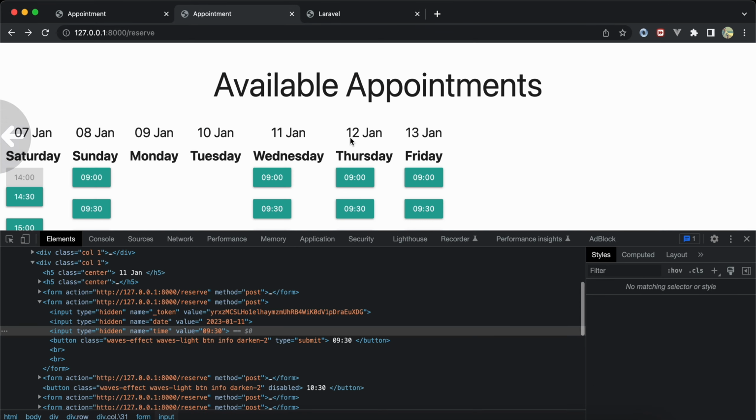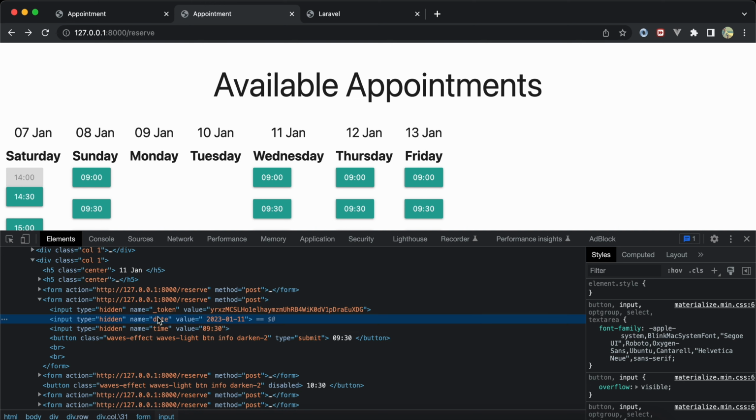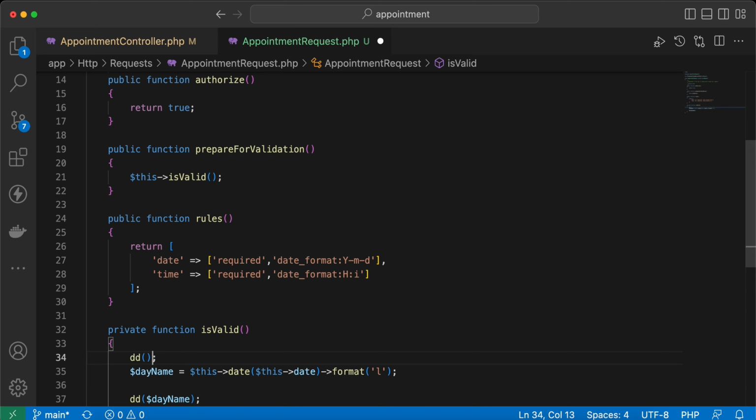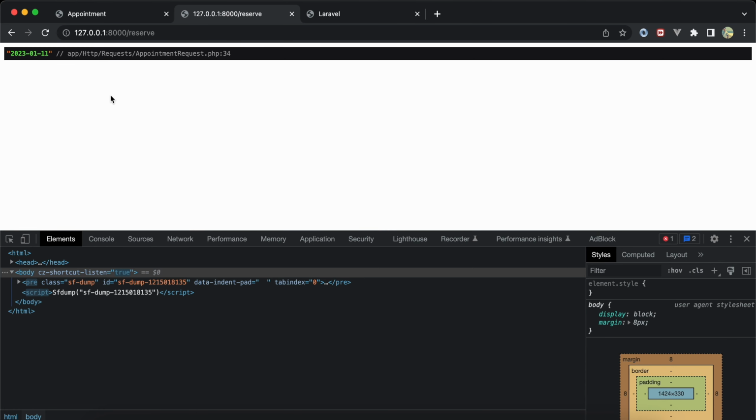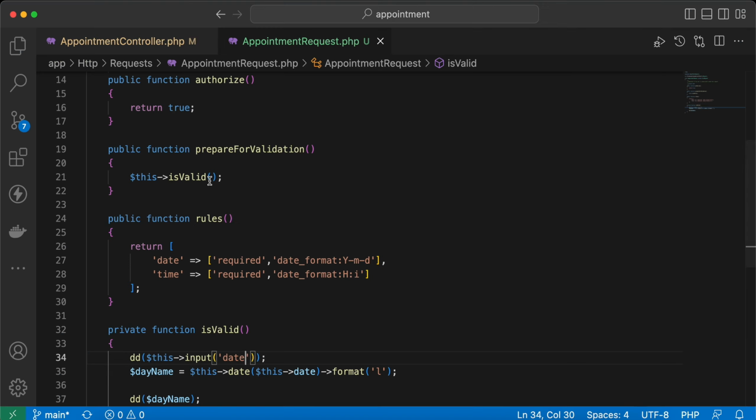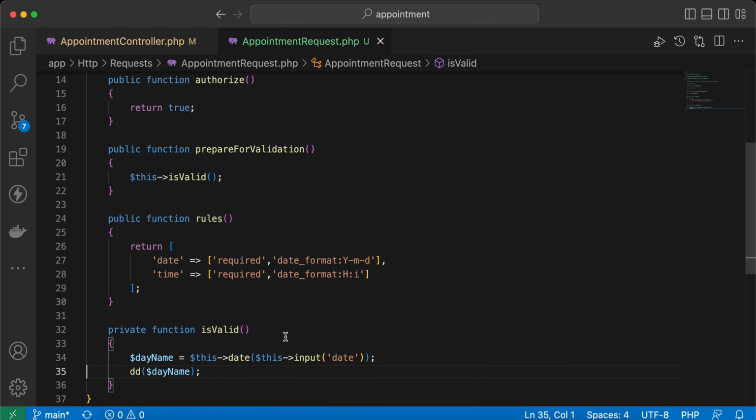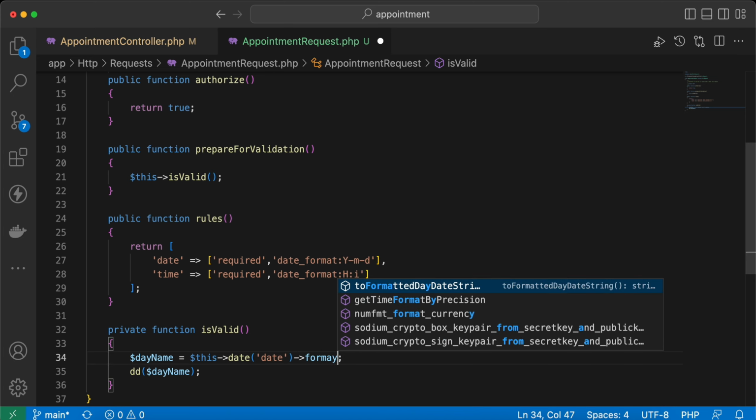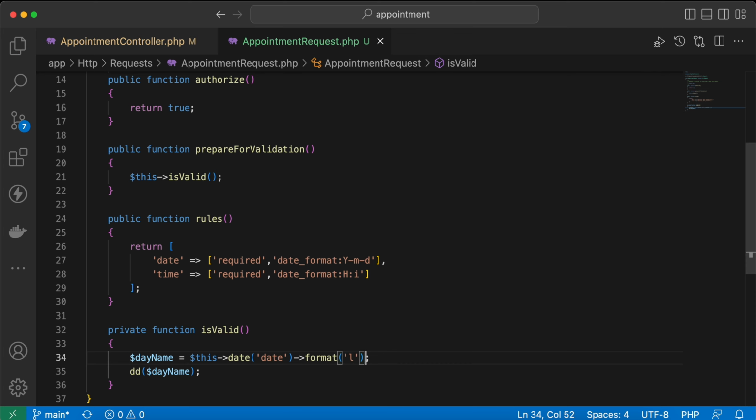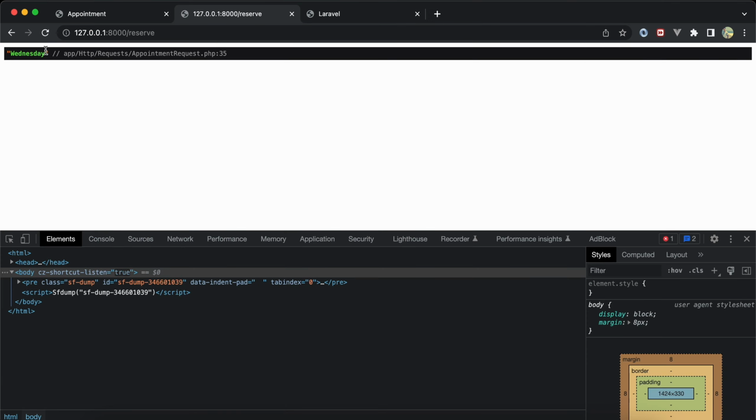It's null. Back again, refresh. It's date, right? We may use dd to check the value of this input date, and it returns the date. Instead of that we can use this input date here. Now refresh again. This method takes the key, so our key is date, and the format will be L. Refresh again, now it works: Wednesday.